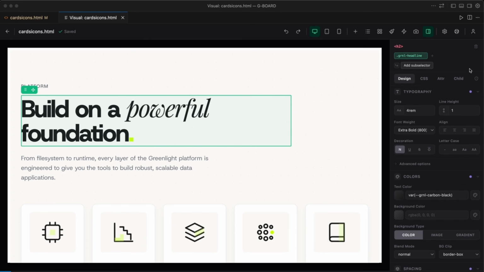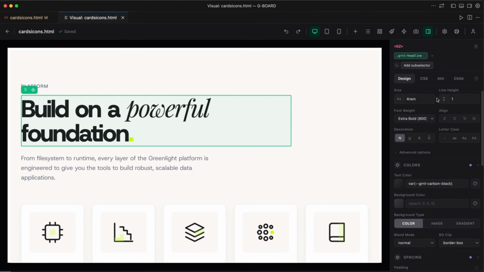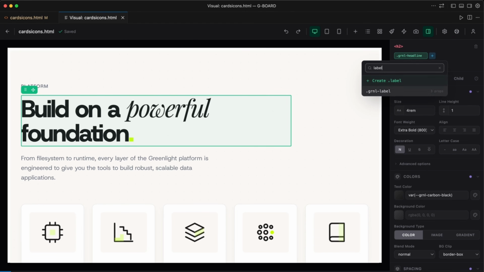GreenLight is a class-based plugin, and when you edit something, it will add to the existing class, or it will add a new custom class. But you can change this also here. You can select how to save your design options, to class or inline. I recommend to keep it in class. You can also create or edit an existing class. So you can just search and find the class that you need. Also, you can add sub-selectors like hover, focus, or other subclasses.